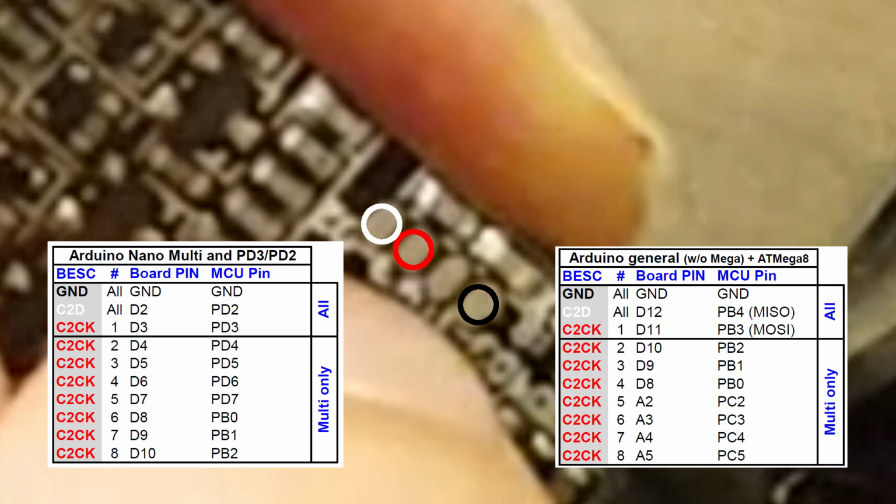If you don't want to do that, or if you don't have a source of 3.3 volts, then you can just plug your battery in. Whatever you do, do not accidentally apply 5 volts to that pad. You will fry the ESC. That's it. You're done. Okay.